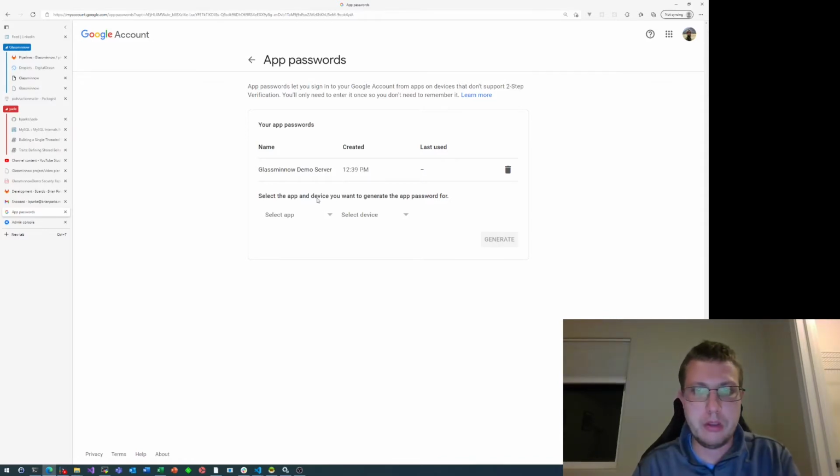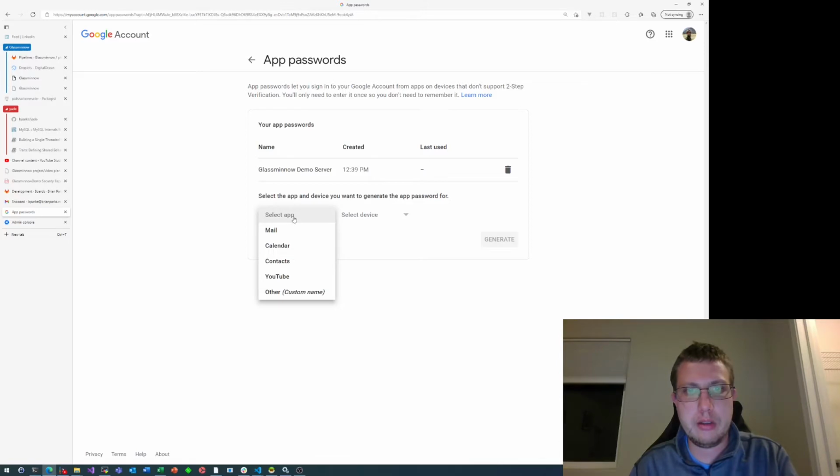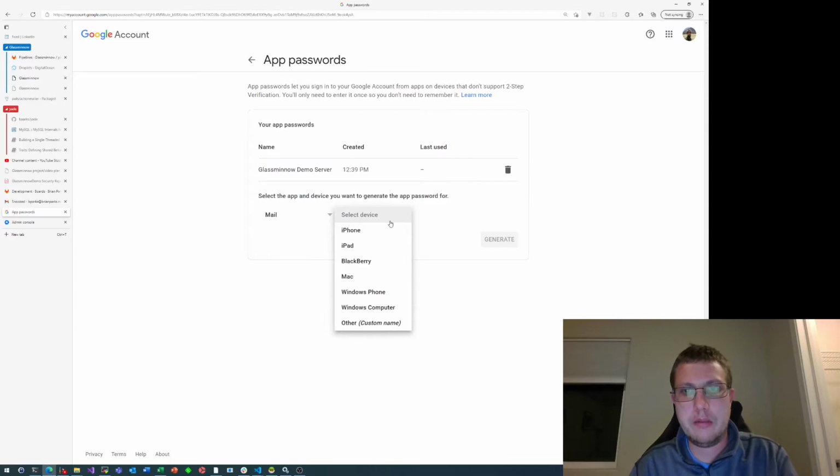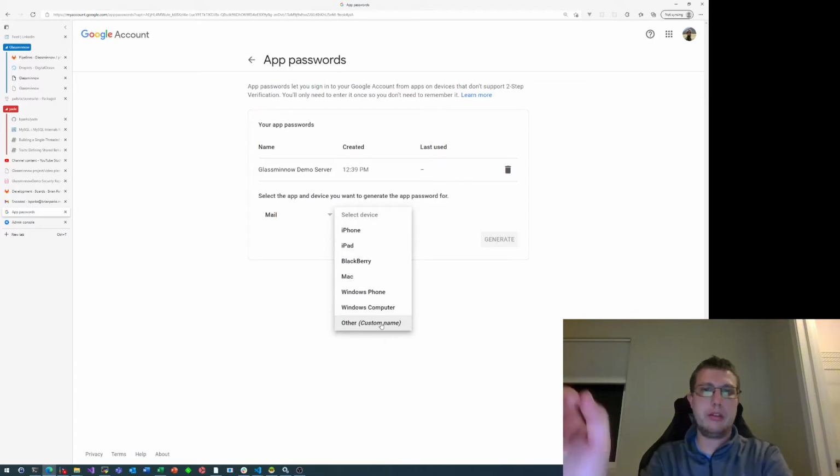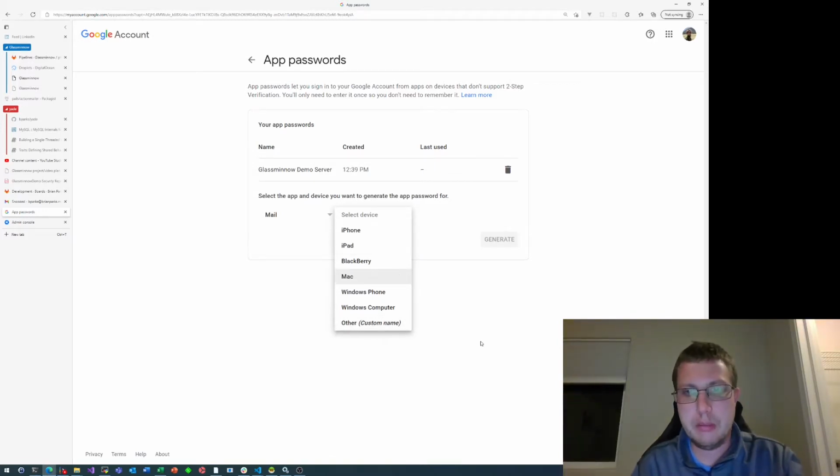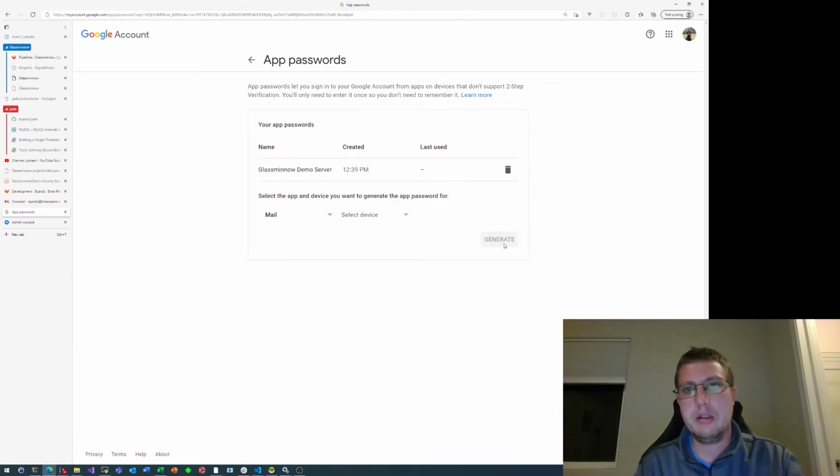In order to create this, what I did was I selected the app. In this case, you'll want to select Mail. And then under Select Device, because I'm using a Linux server, I clicked Other and then gave it a name. I think that's probably the most appropriate for this exercise. None of the other devices really make sense. And then you click generate, and it'll give you a 16 character password, and you'll want to copy that, save it in a safe place because we'll need it a little bit later.